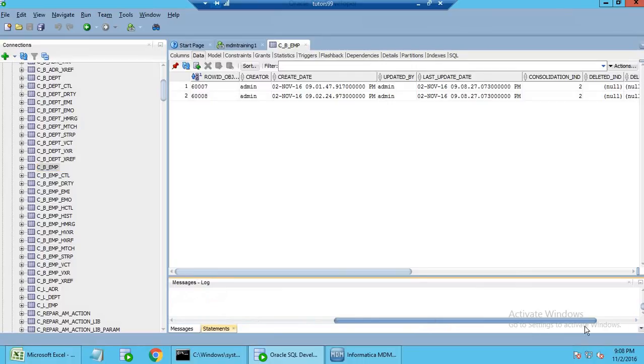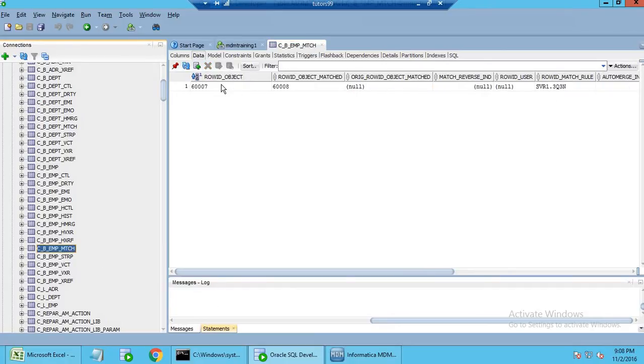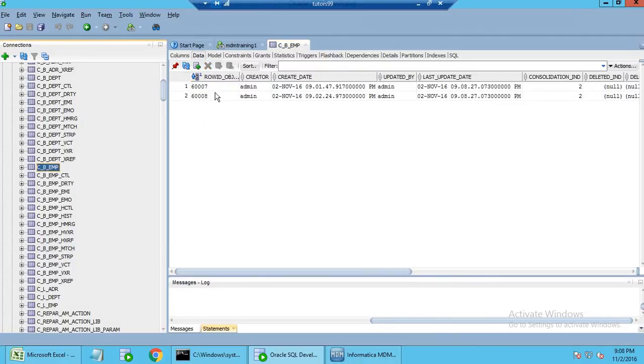There's a slight difference, right? So that's why we are getting the match candidate this time. Here you can see the match candidate. So this record and these two records are matching. MDM is saying these 7 and 8 are matching. So now you can go to the base subject, and here you can see 7 is this and 8 is this. So these two records are matching.